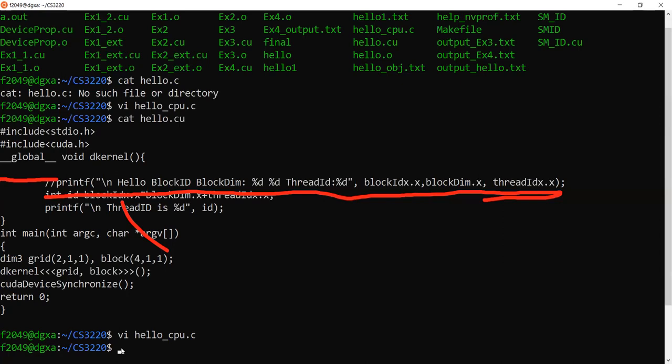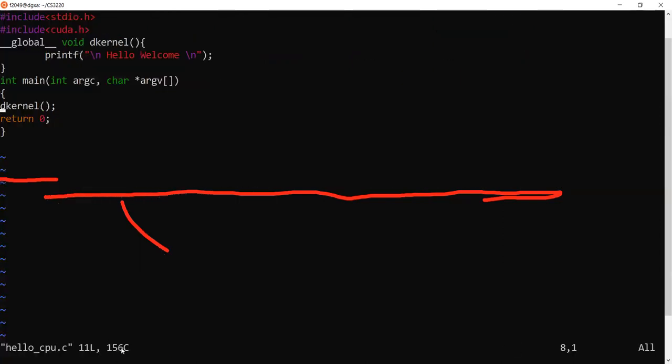Did you find the difference here? We have to call dkernel. This is the function name, and that function is going to be executed on the device. We have to pass some parameters. What are the parameters? One thread. So 1 comma 1.